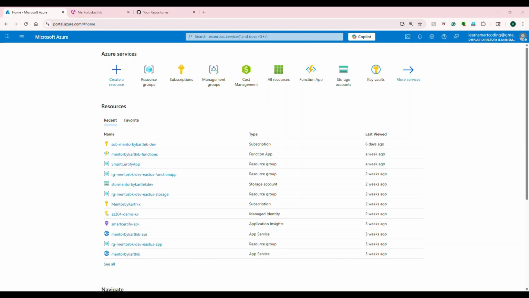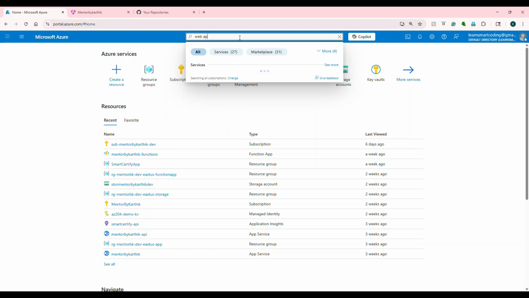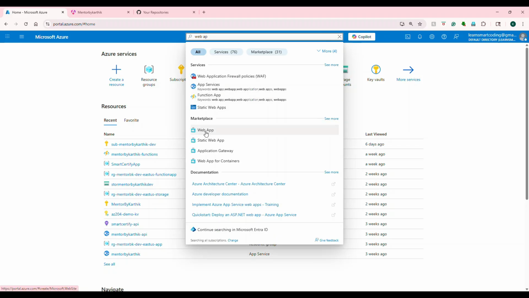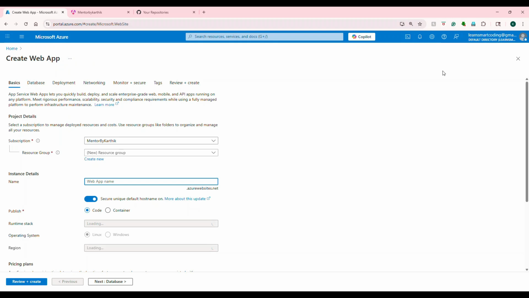So come to portal.azure.com, search for Web App. If you search for Web App, you will get something like this. You can click Web App or Azure App Service. Let's go with Web App. Now see, it has taken us to a board where we have to fill in all of these things. So this is the difference. If you have seen a similar video on my channel or anywhere else, just for deployment is fine, but for AZ-204 you need to understand most of the concepts here.